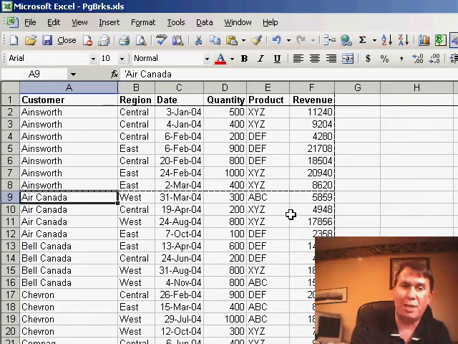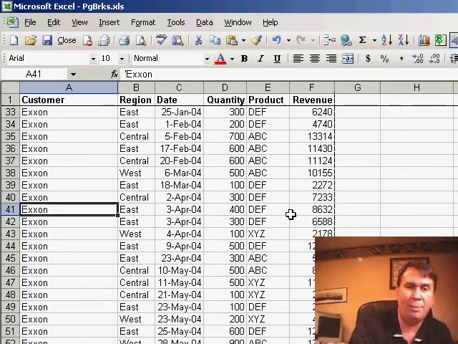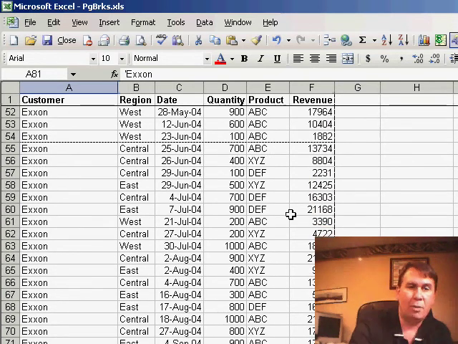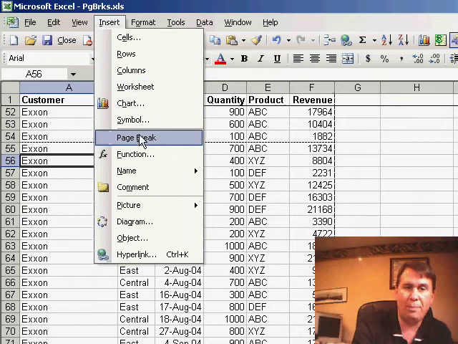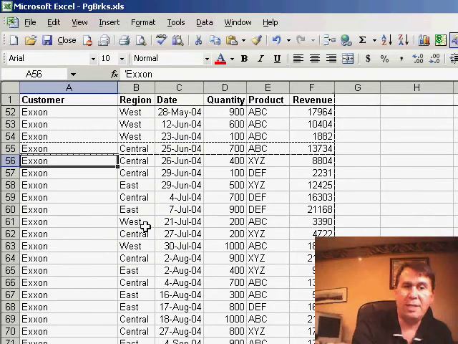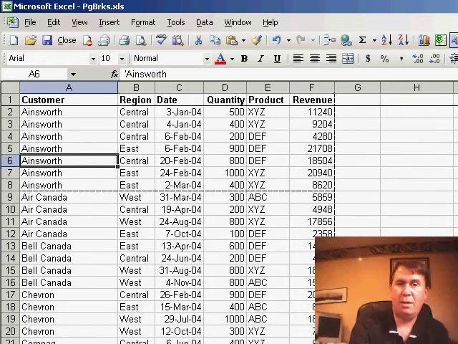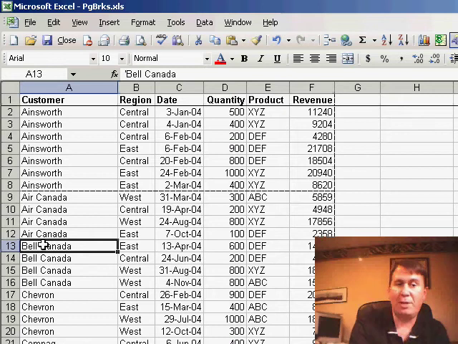Now this line is just a little bit different than the line that we get for the automatic page breaks, and let me show you that. Right between row 54 and 55 is the automatic page break. If I would then insert a manual page break, you can see that the dashes are a little bit thicker on the manual page break as opposed to the automatic page break.